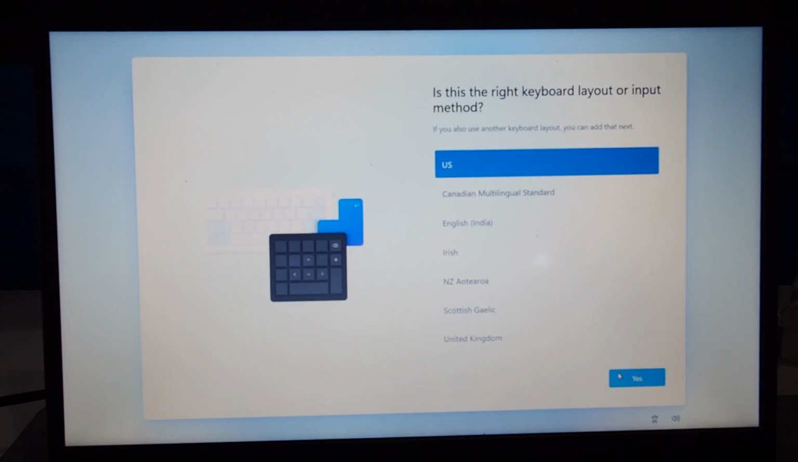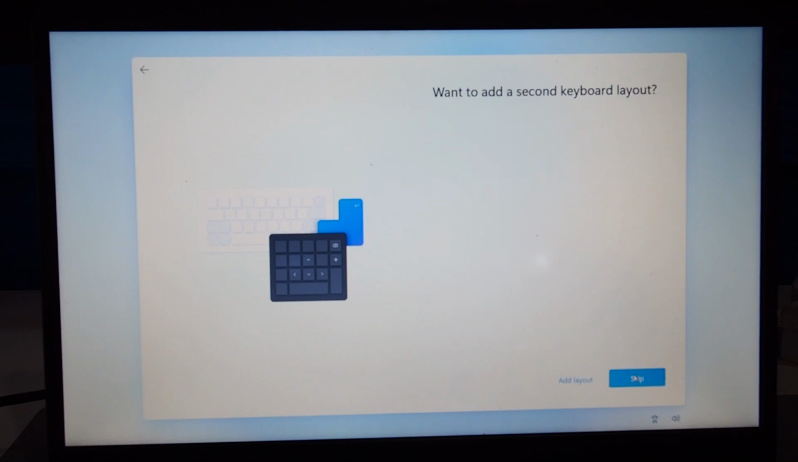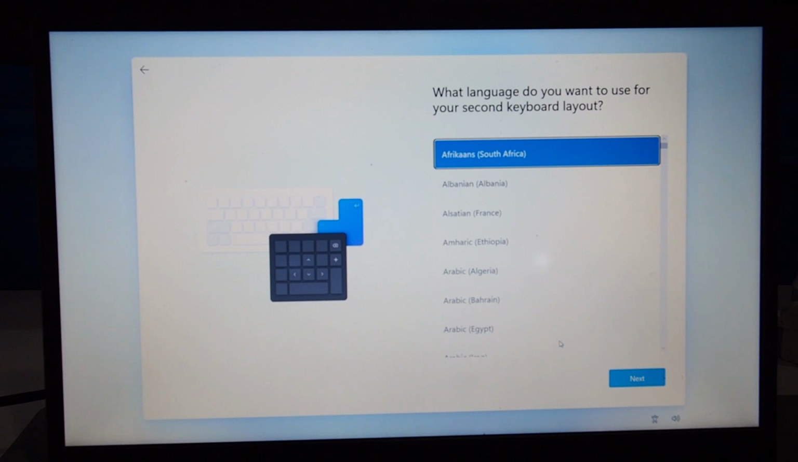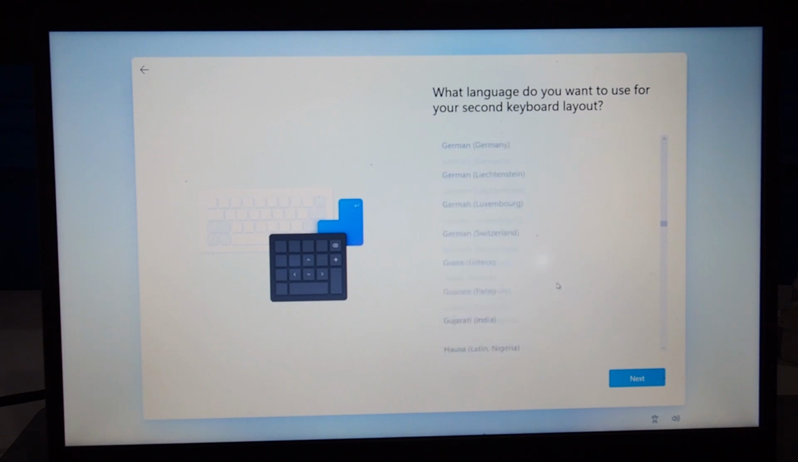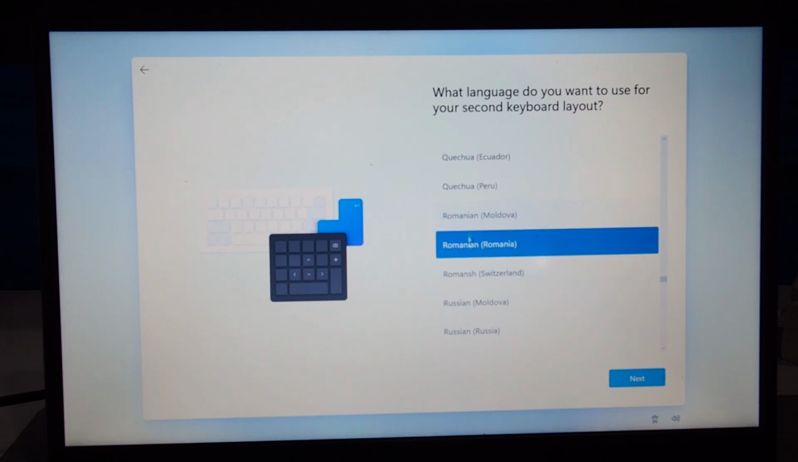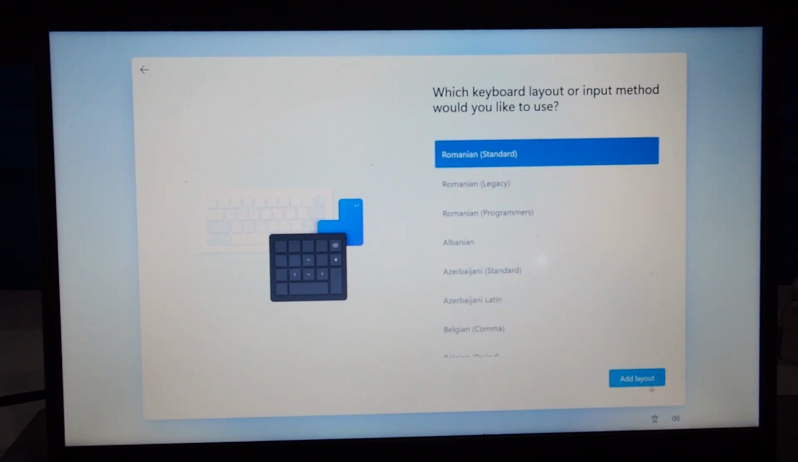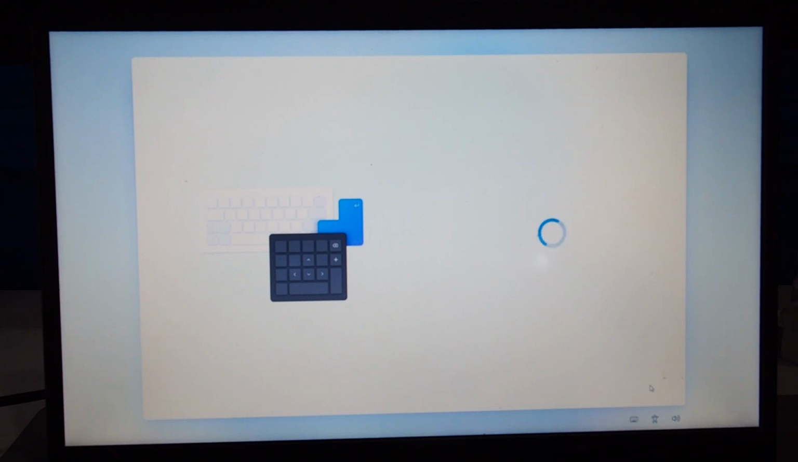So what's my input for the keyboard? Yes, it's the US keyboard. Do I want to add a second keyboard? If you're only an English speaker, then you might not need to do this, but if you use a second language, you can also add your language now. So again, Romanian, the normal one, even though Moldavian does not have a difference from normal. Yeah, the standard one, add the layout.